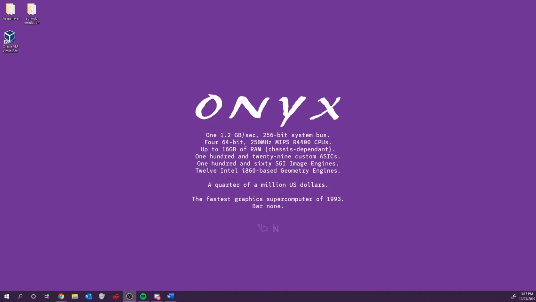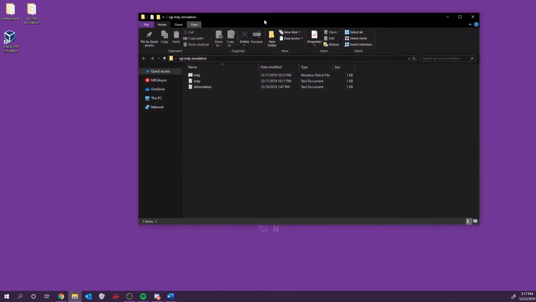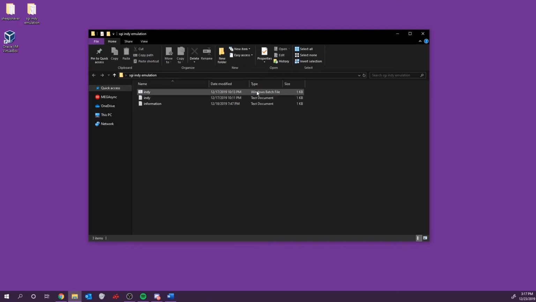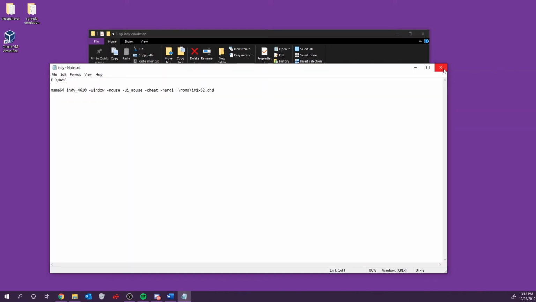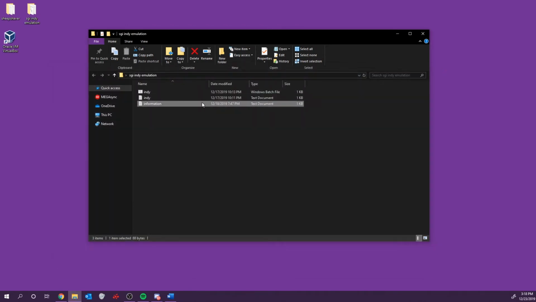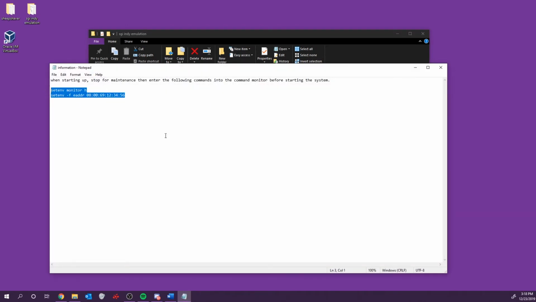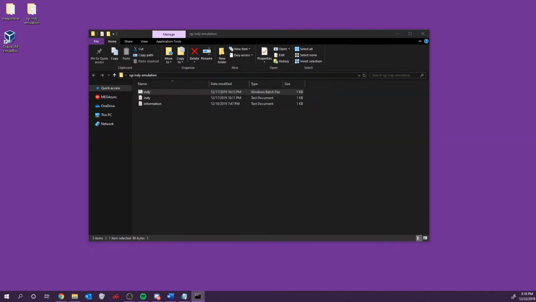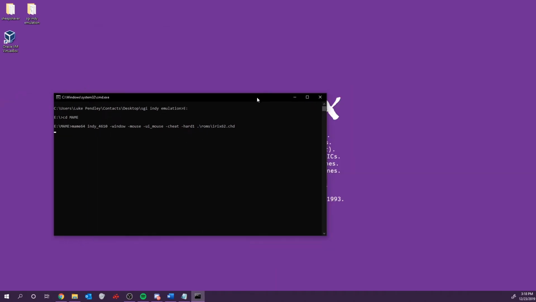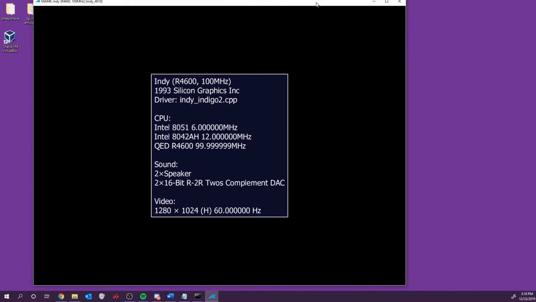So first, we're going to try booting into IRIX with the emulator here, and I've created a little batch file, so I don't have to run the command in the command prompt every time. And I do have some stuff that I need to boot in without it screwing up. So we're going to go ahead and run the batch. Starting up over here. And here it is.